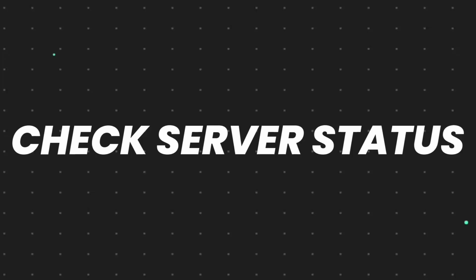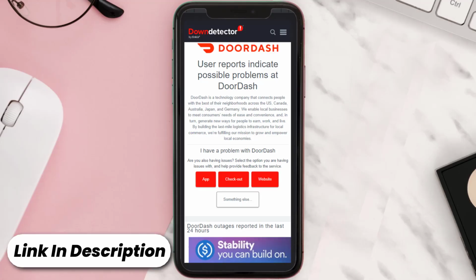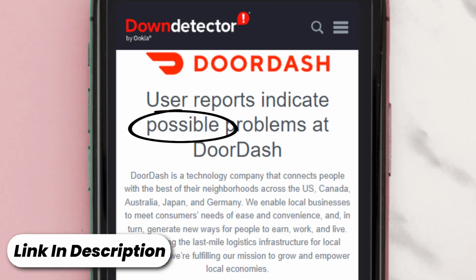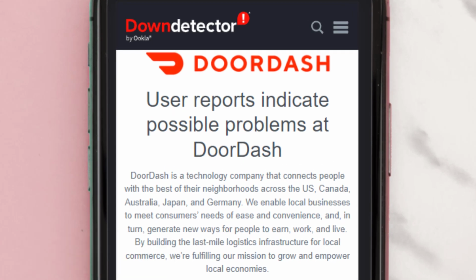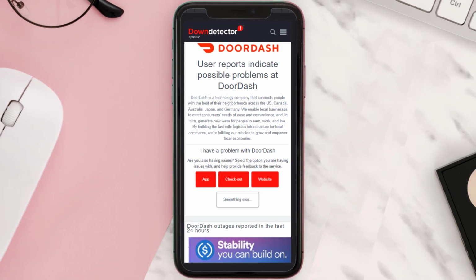So first of all, you need to open up this web page on your web browser and check its server status. Sometimes it can happen due to server issues. In case you find a temporary outage, wait for some time and try again later.